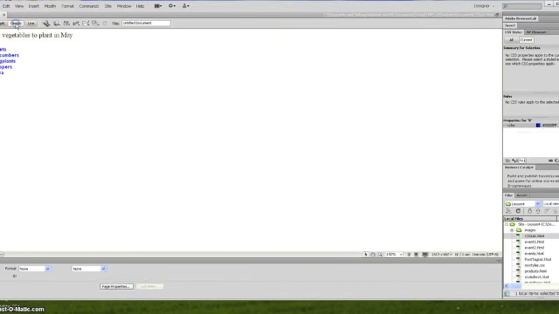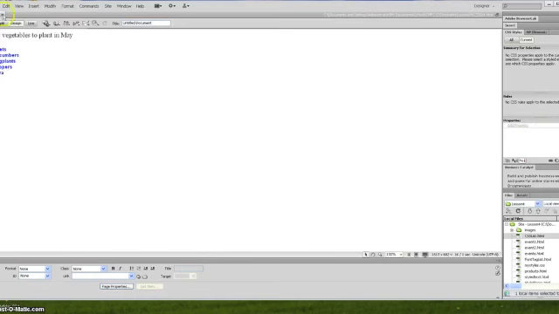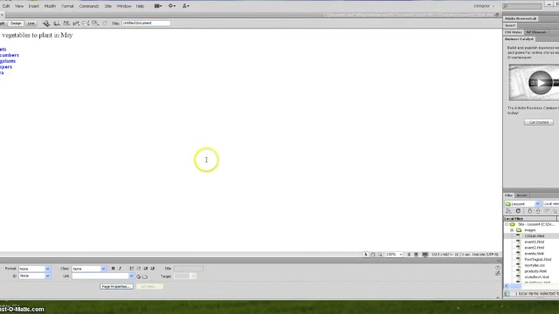Let's switch back to design view and let's go ahead and save our work, and then let's go ahead and close that particular file. Right now what we're going to do is take a look at the Dreamweaver CSS controls. We're not going to make any changes right now. We're just going to learn what the controls are.